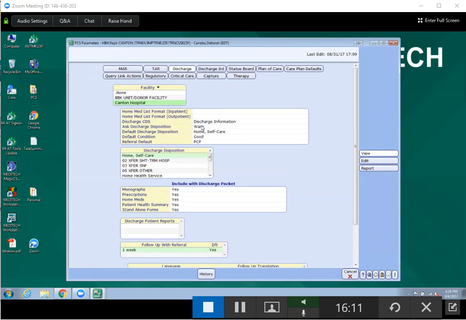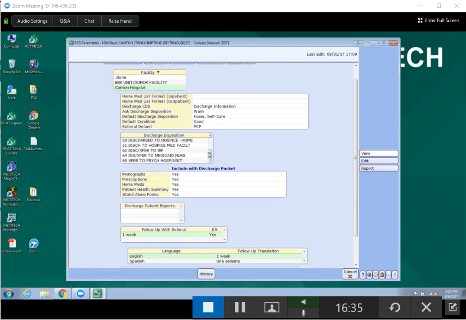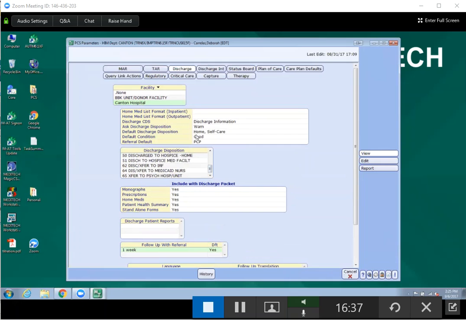We have the ask discharge disposition. What this one is doing is saying when you go to discharge the patient, you need to add a discharge disposition. Warn, prevent, or none are the options. I have my default disposition, my default condition, and then the referral default has always been there. And these are the discharge dispositions that I can use.